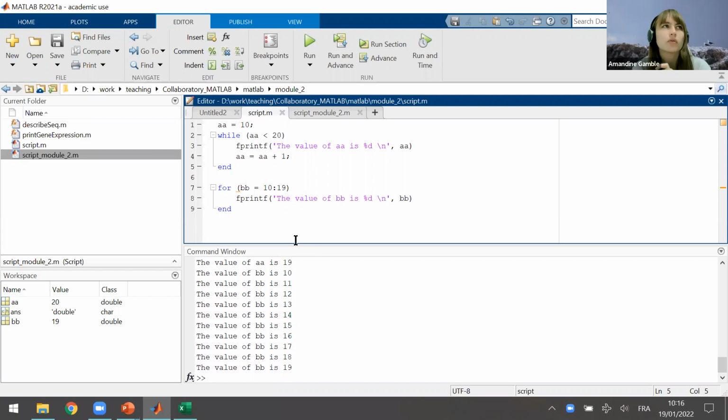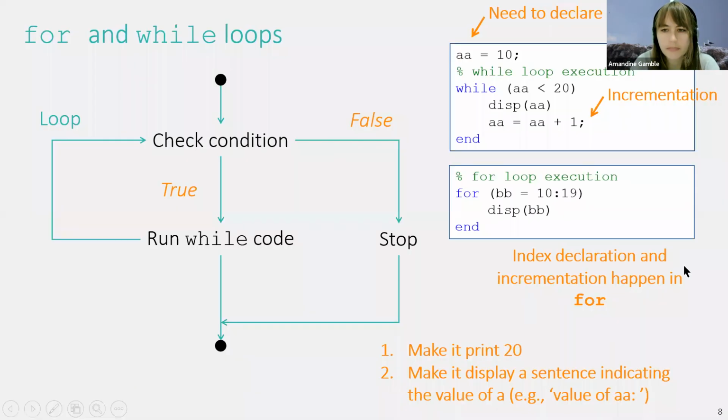The only case where you might still want to use a while loop is if you don't know in advance which values bb should take. In any other case you can use a for loop. So again, that's the main difference, the thing you have to keep in mind. If you use a while loop, you declare the index and do the incrementation. If you use a for loop, you don't have to do it. It's happening in the loop execution.